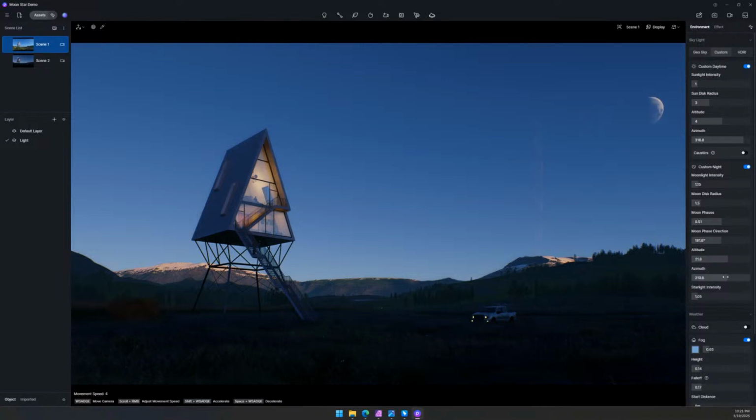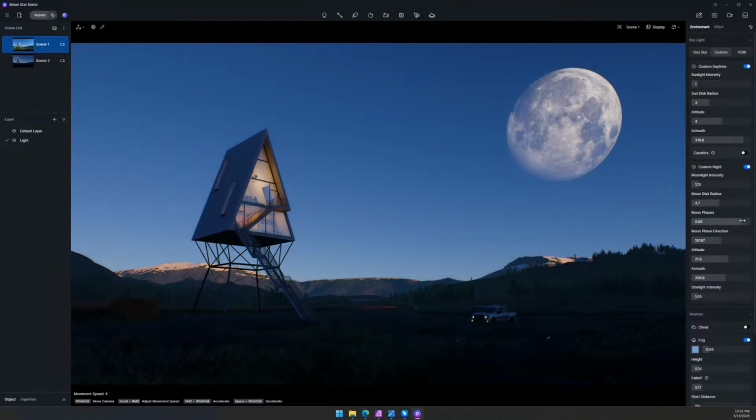Okay, and then azimuth. You can see that moon has two more options in the custom panel, which is moon phases and moon phase direction. To clearly show the effect of these two settings, I'm gonna set the moon disk radius to a larger value. And now I can change the moon's shape using the moon phases. And also I can rotate the moon to my desired angle.